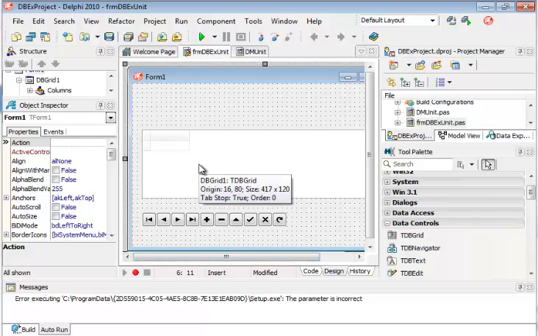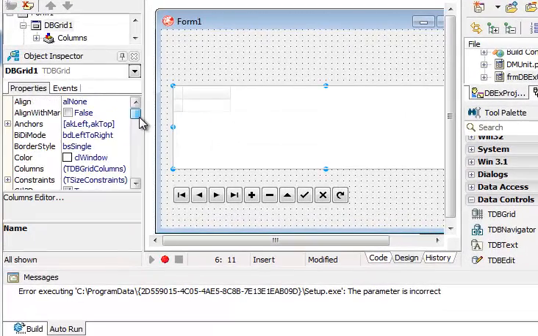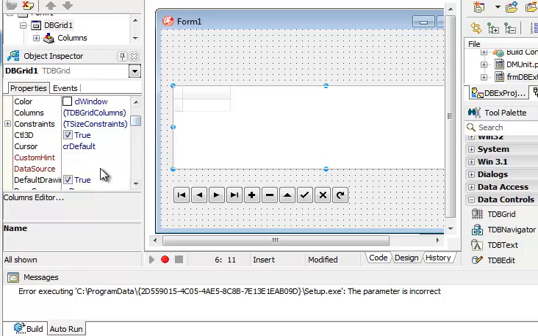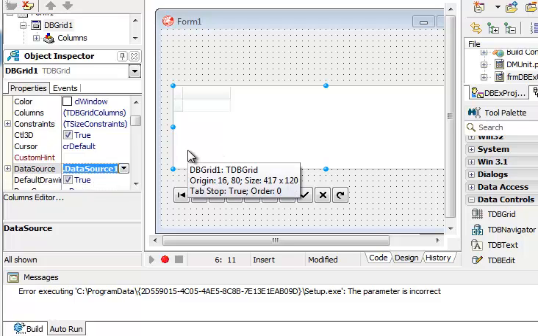Now we just need to say that this DB grid must be connected to a specific data set. In order to connect it to a specific data set, we need to say it must be connected to a data source. And there we go: Datamodule 1, data source 1. We could have given it nice names, but that's not the idea now. For this example purpose we will not give it nice names. I will do another example for that.